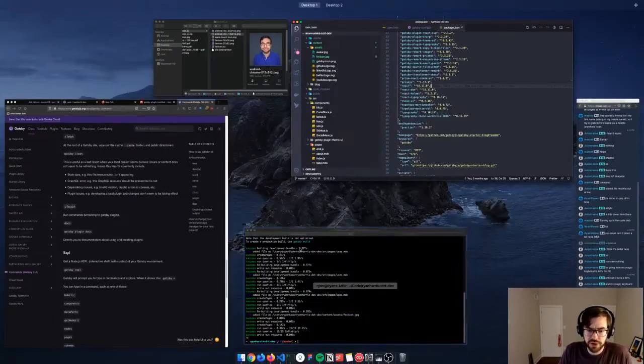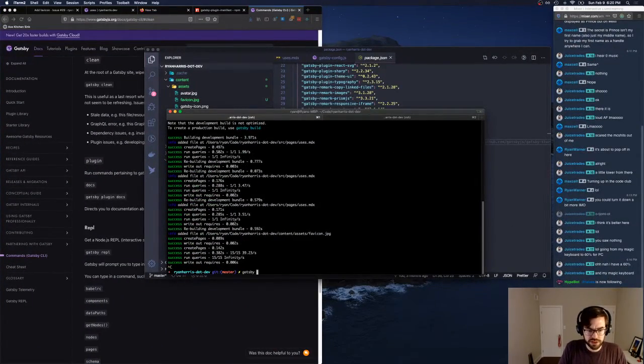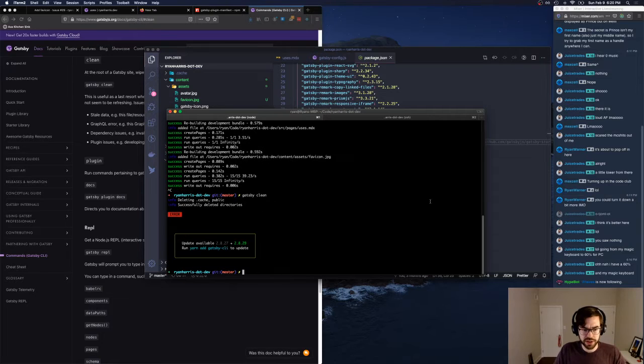That's what's being served to make the development experience faster. So we're going to clean that out because we don't want to use the cache. We want to generate a new cache. Gatsby develop. I'll do that right here.